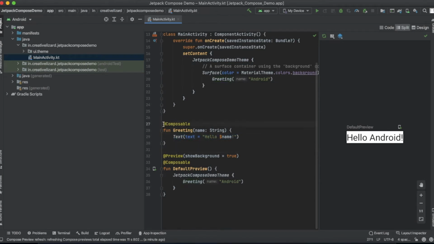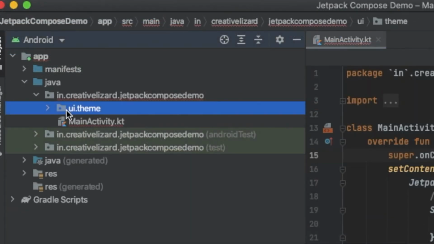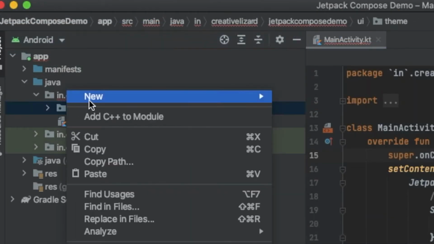in your code. See, there's no setContentView XML call. Instead, setContent calls a composable method called Greetings.